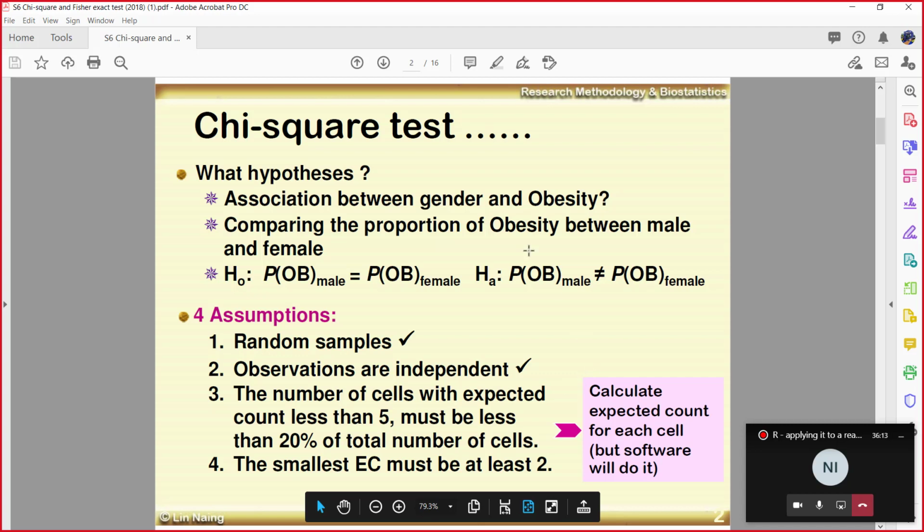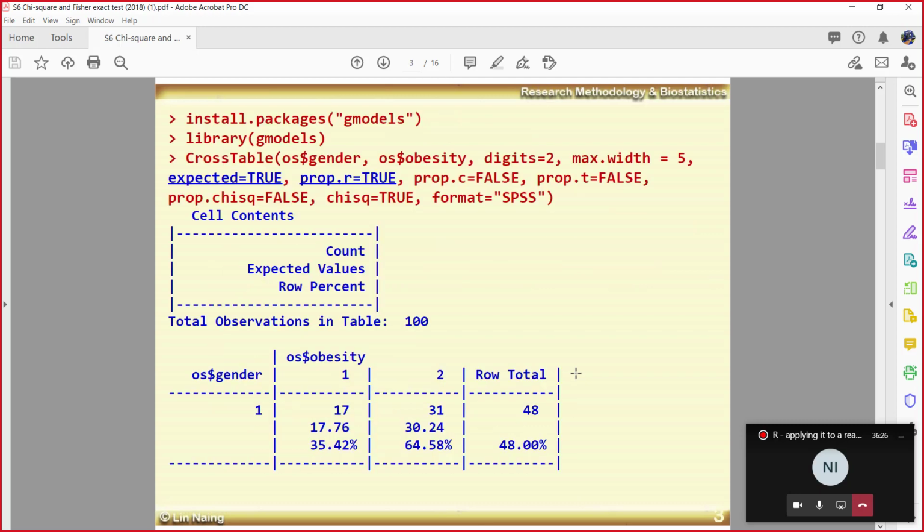Okay, so chi-square test, dia cerita what is the proportion of obesity between male and female? Is it the same or is it different? Okay, we have to calculate the expected count for each cells. Okay, so command dia untuk R, you kena install packages gmodels.